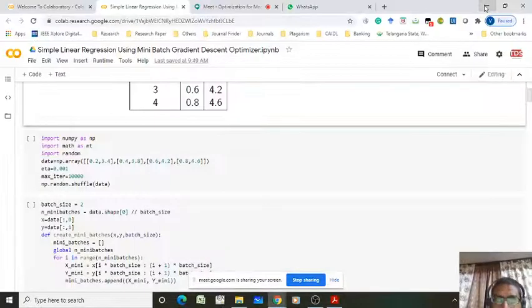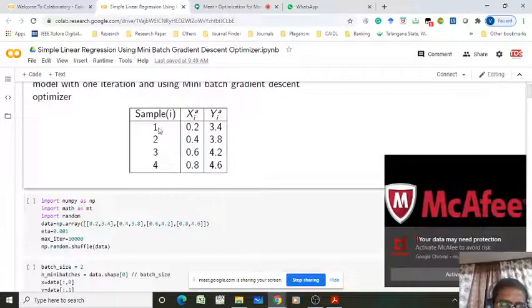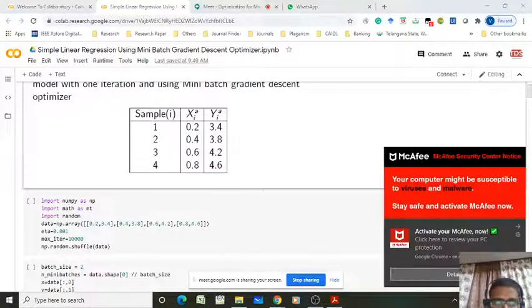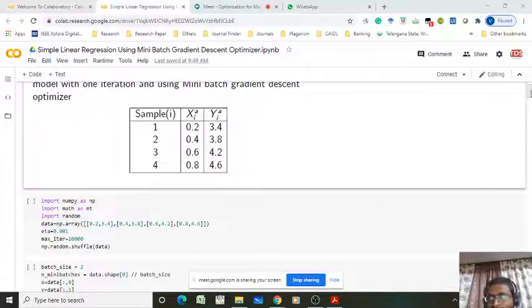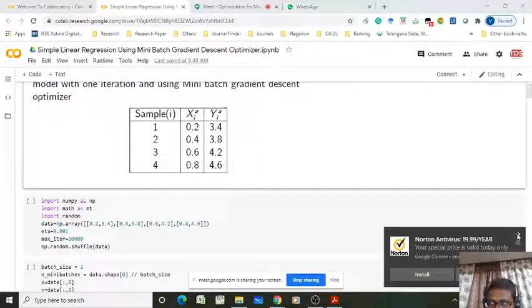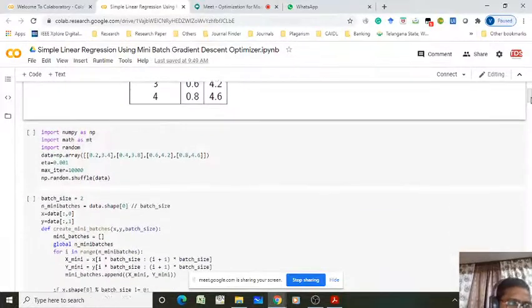Mini batch gradient descent optimization. As usual, we will take a small data set: 0.2 3.4, 0.4 3.8, 0.6 4.2 and 0.8 4.6. So I will explain it line by line.